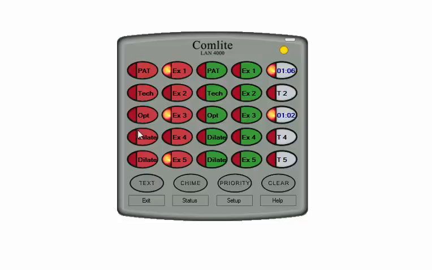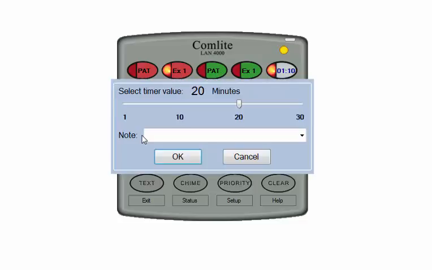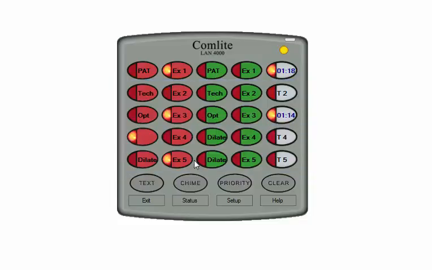We have other lights that are labeled dilate. Each doctor has 2, and when we click on that, we're keeping track of timing a dilation. So we can put in the patient's name, put the fader at 20, and hit OK. So now everywhere in the office, we know that patient Smith is dilating, and there's 20 minutes left in this one. And we could have a patient dilating for the other doctor as well.